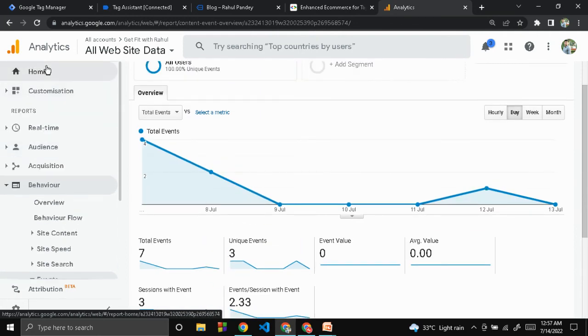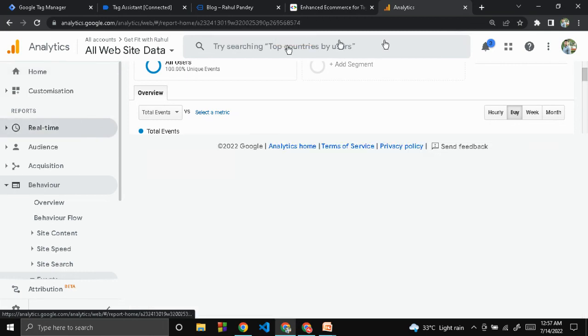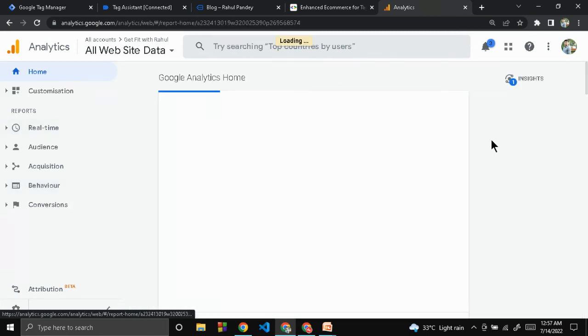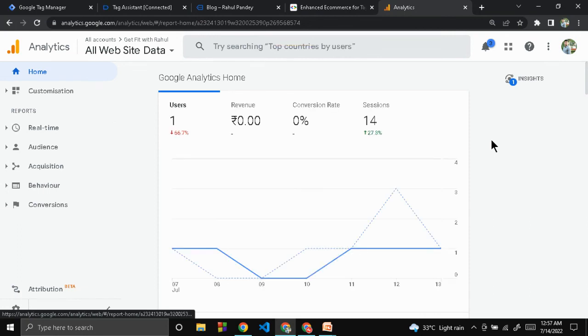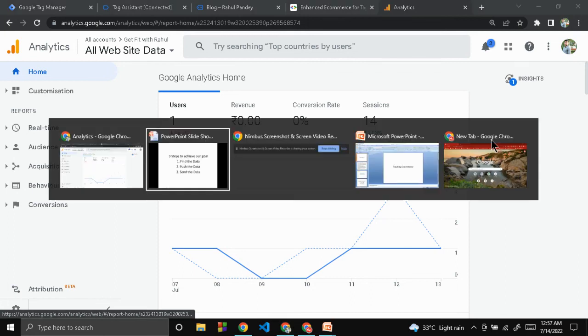Okay, so this is how we can track our e-commerce and send data from e-commerce site to our Google Analytics.